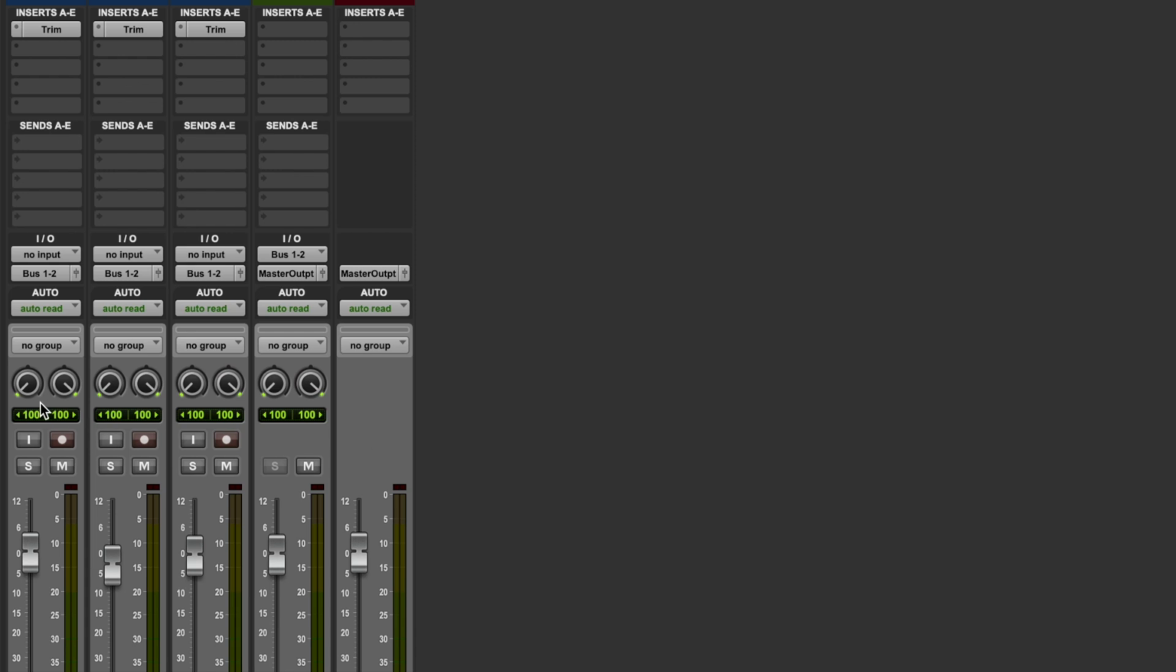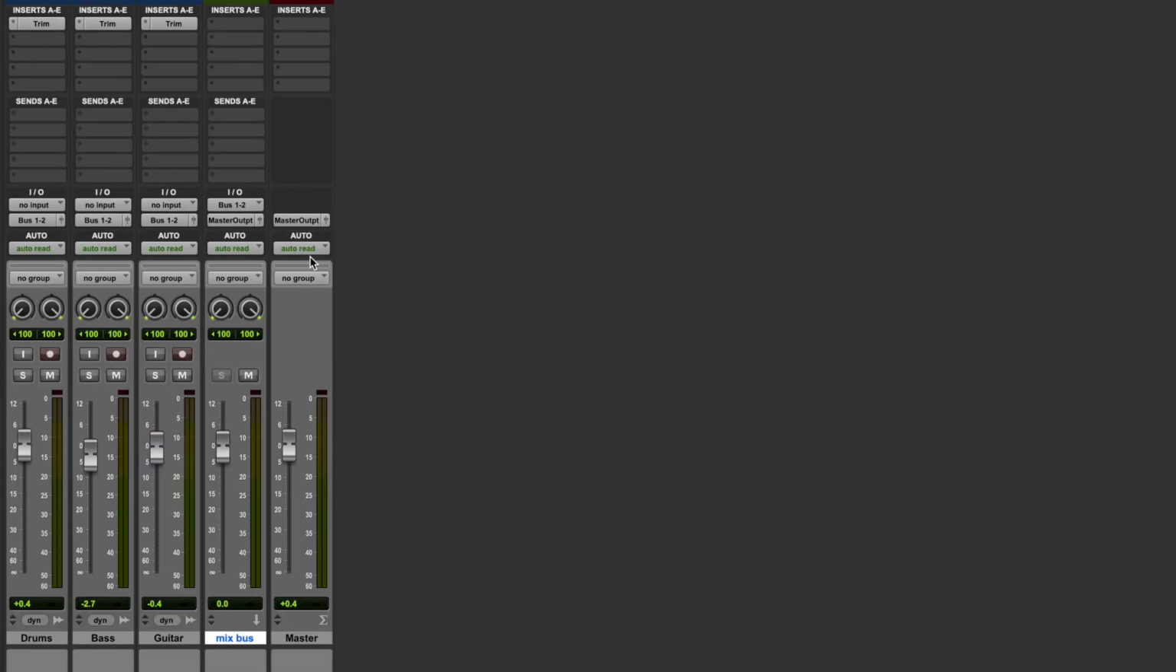So rather than these channels, our drums, bass and guitar, all going directly to this master fader, they're first passing through this auxiliary channel, this mix bus channel, and then the output of this mix bus channel is arriving at the master fader. Now you might say, well, what's the benefit of doing that?